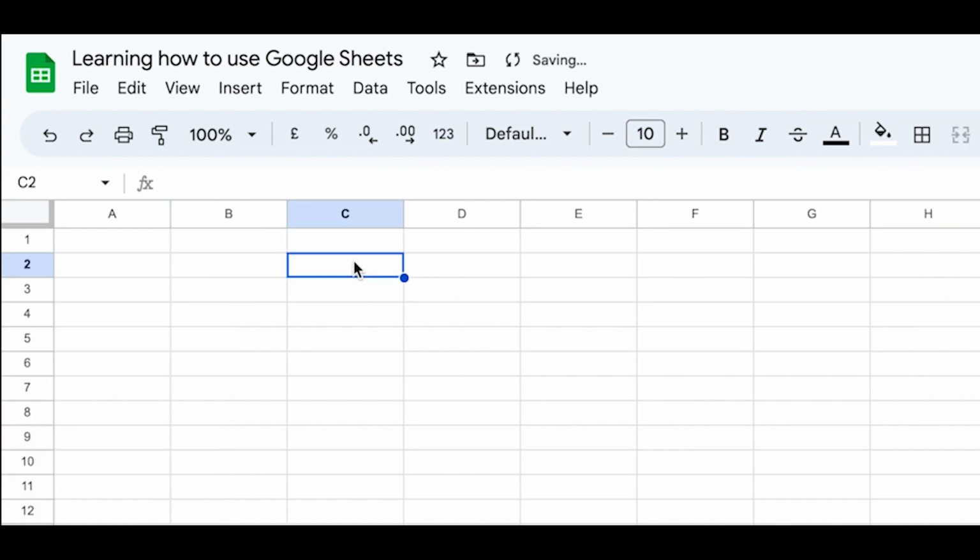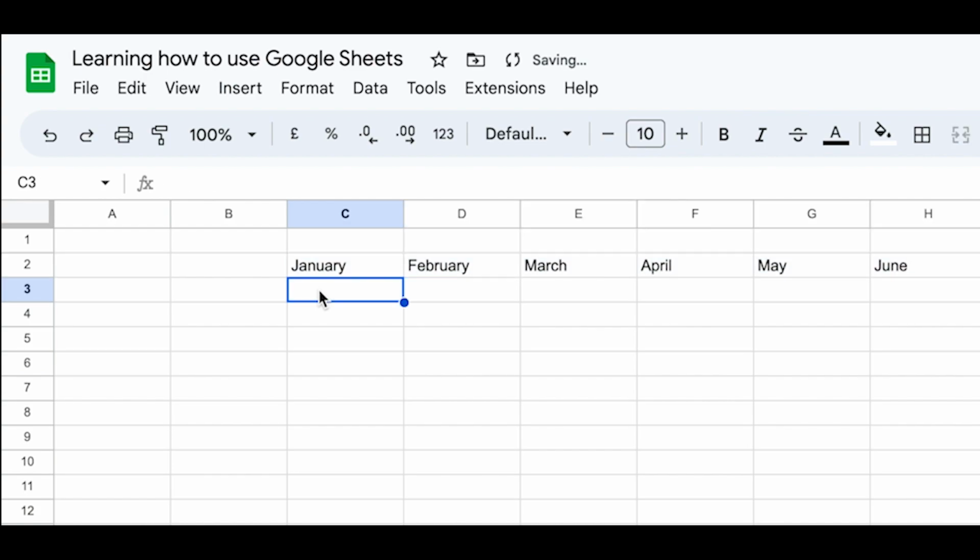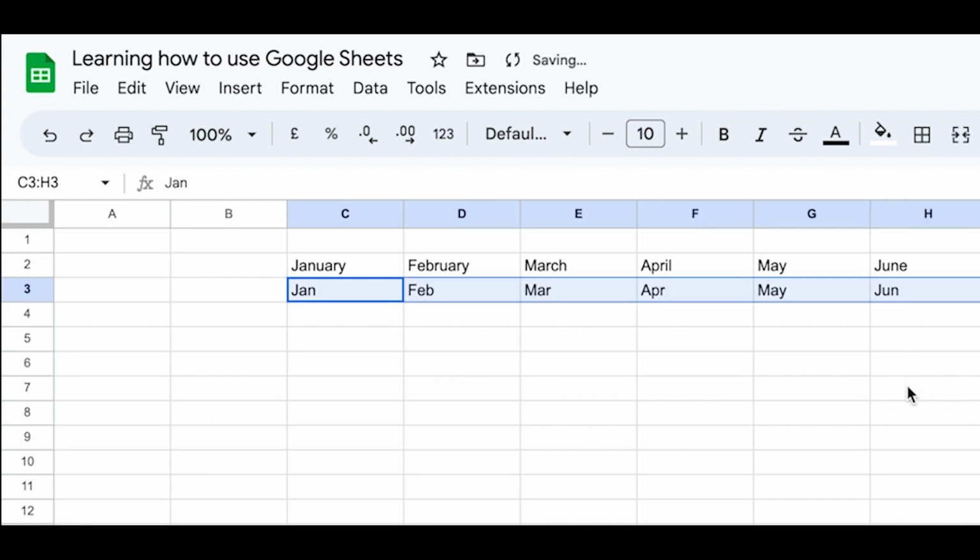Let's do that for a month, and let's do it across the columns. Works well like that. Let's do it again with an abbreviation. Let's do Jan, and it should do the 3-letter equivalents. There we go, autofill. So autofill is a really good feature to get used to.